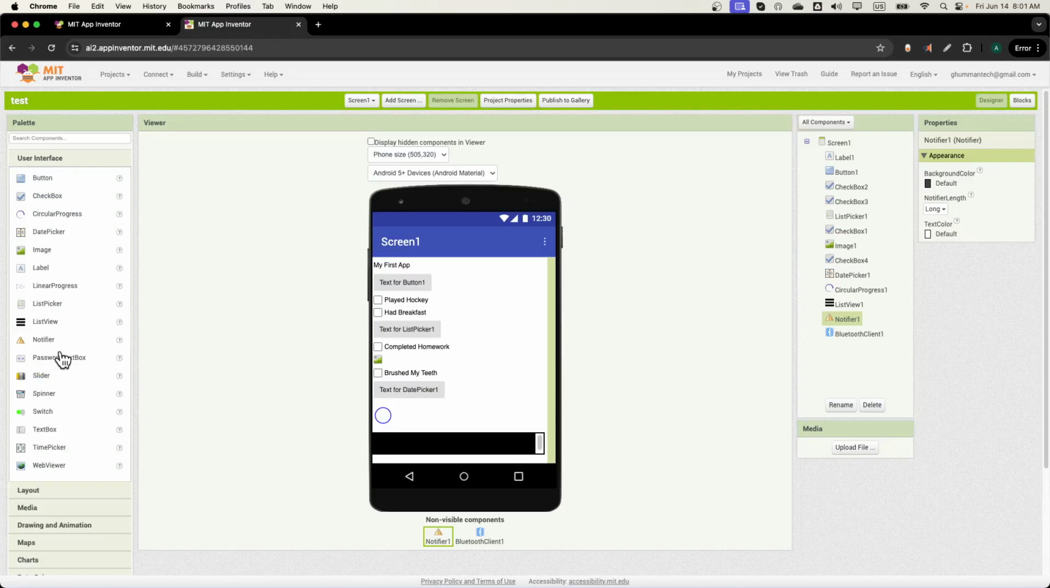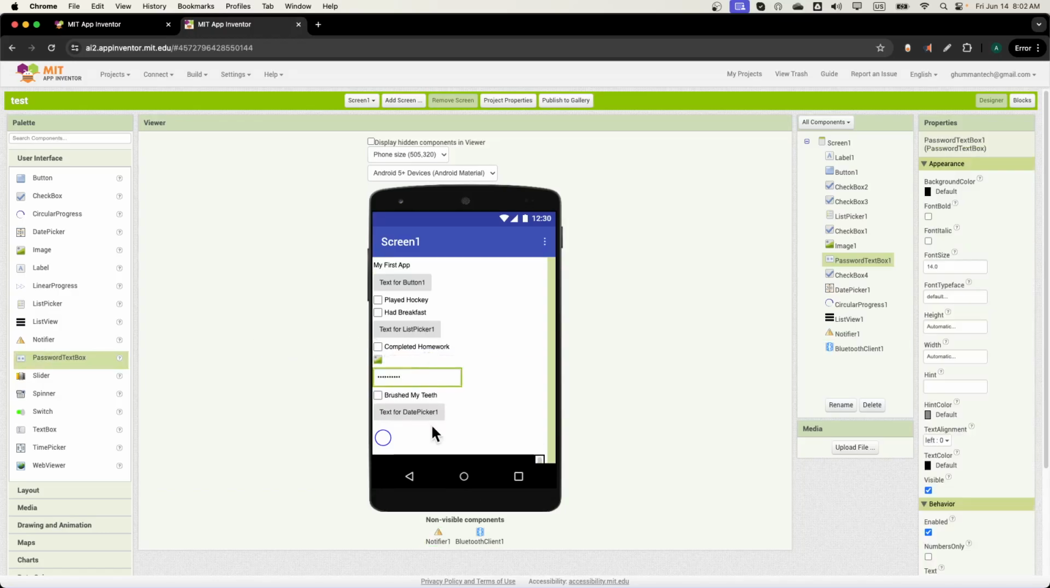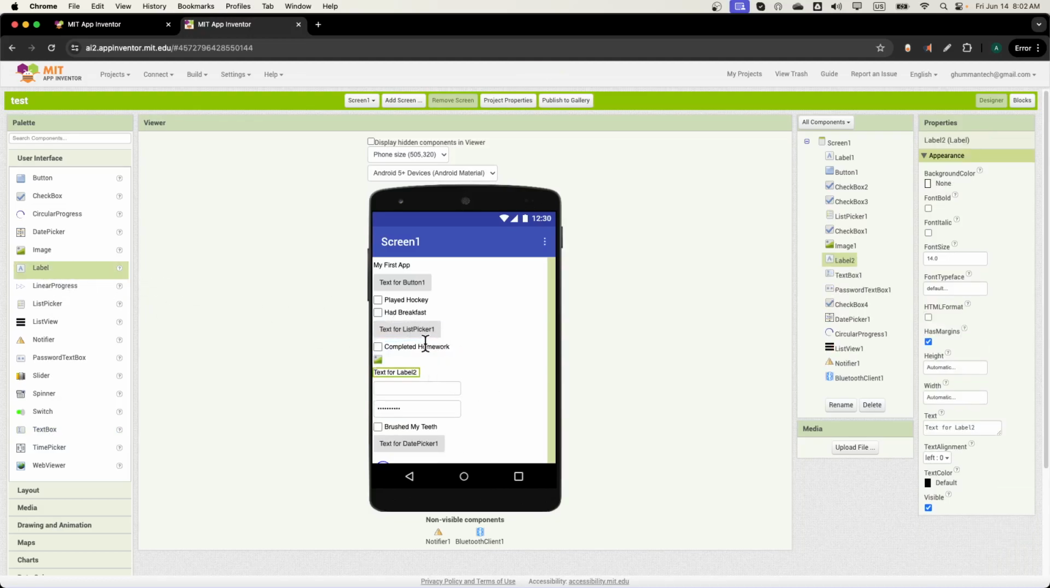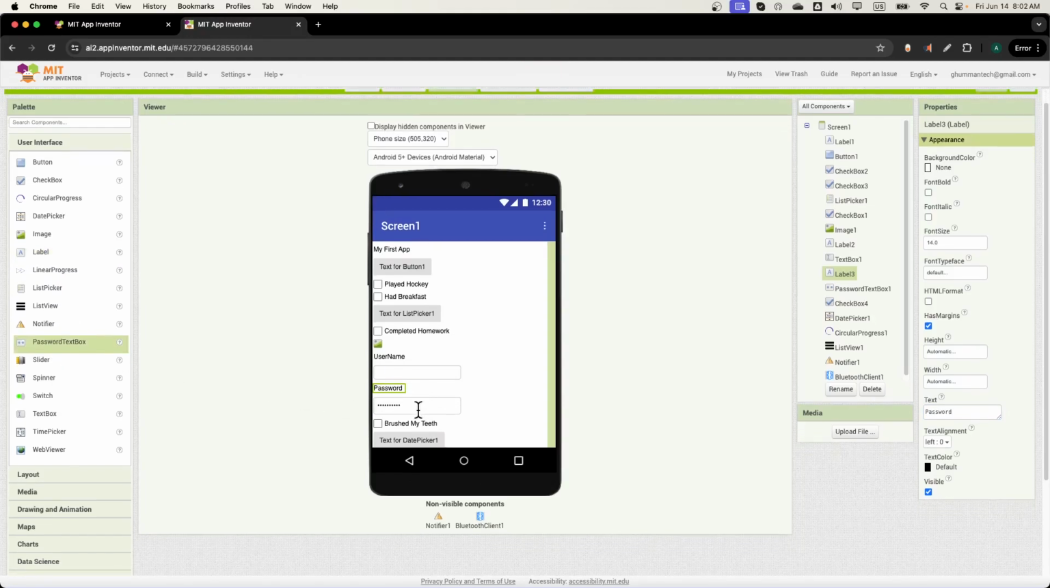Okay. Then we have the password text box. Do you know what that means? So you'll have to enter the password. No. Basically, it's something which you would use for, so we have a text box, right? This one, a regular text box where you would put a label here. So maybe a username, right? For a username, you would use a regular text box. But for a password, you would use this kind of text box, which is called the password text box.